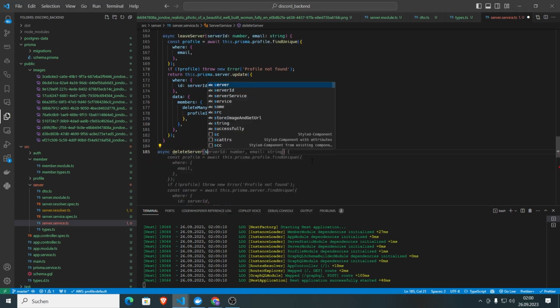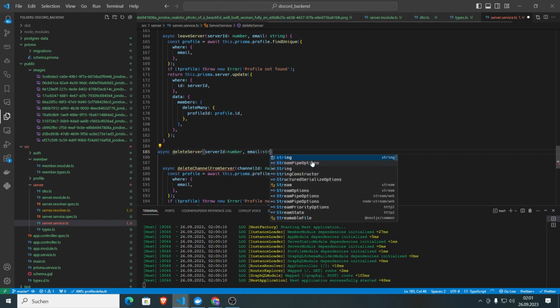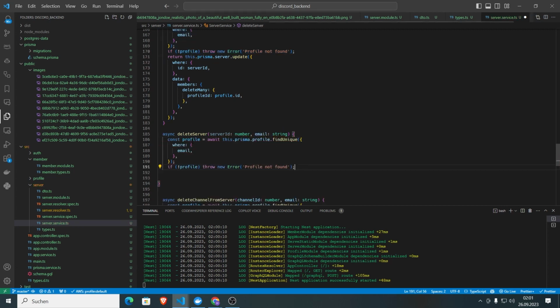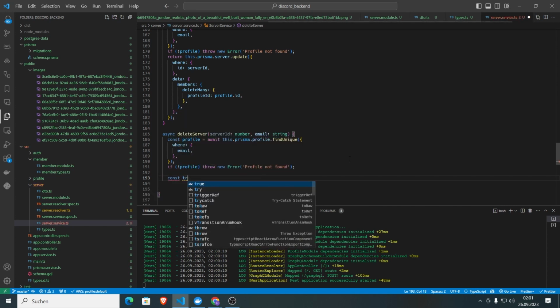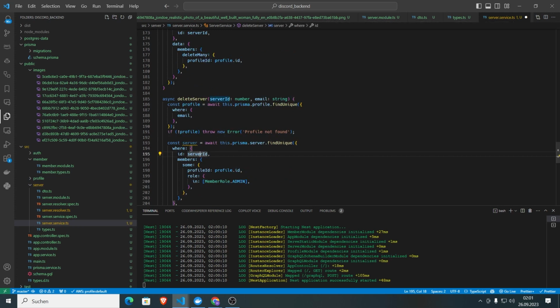Here we need the server ID of type number and the email of type string. Then let's copy these lines here, yeah. So we want to have the profile, and for the case that we do not have a profile, we throw an error again. And then let's see if we can find the server. findUnique, where ID is equal to server ID.